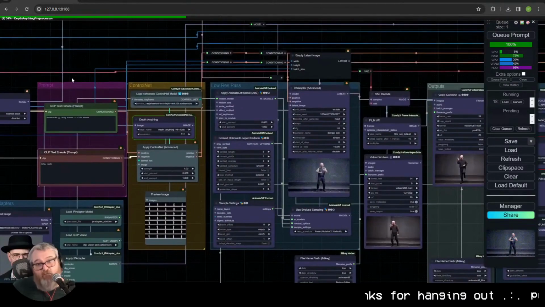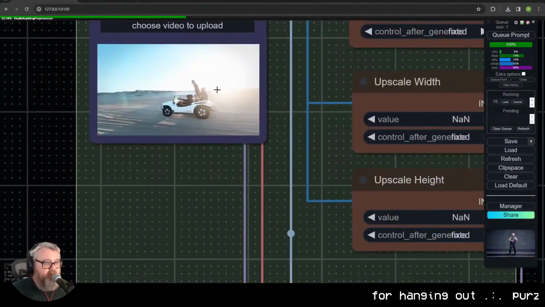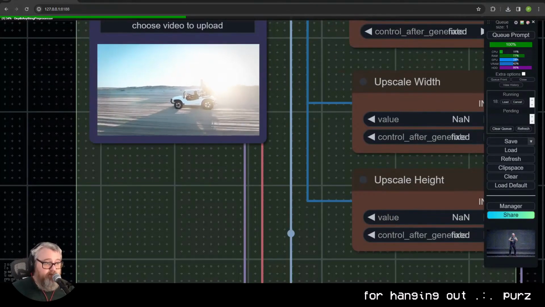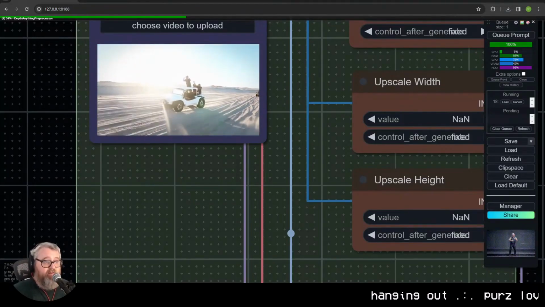Yeah, I'm curious. Actually, I'm also curious if Depth Anything can even see this, because Depth Anything is mostly trained on human people because it's from TikTok. So I might have to use a different kind of depth control net. We'll see.